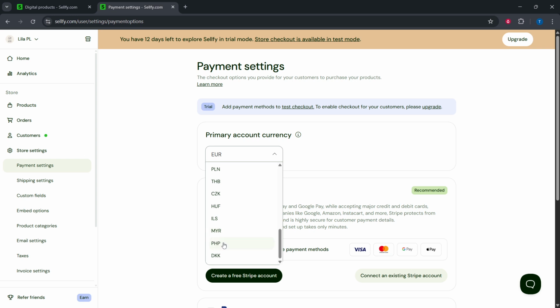After choosing the currency from the list, you should see an option to confirm or save this change. It's essential to make sure that you save your settings, as this will solidify the switch. Once you have saved, look out for a green banner that should appear on the screen. This banner is your confirmation that everything is updated successfully.